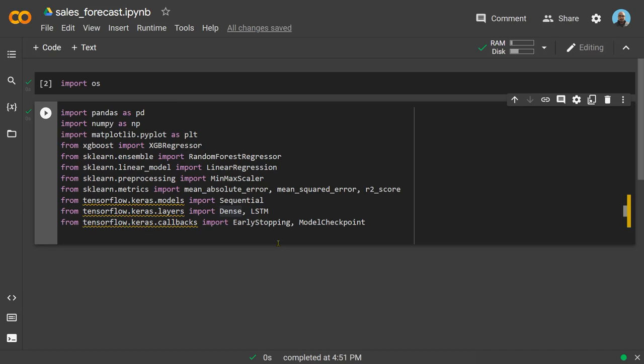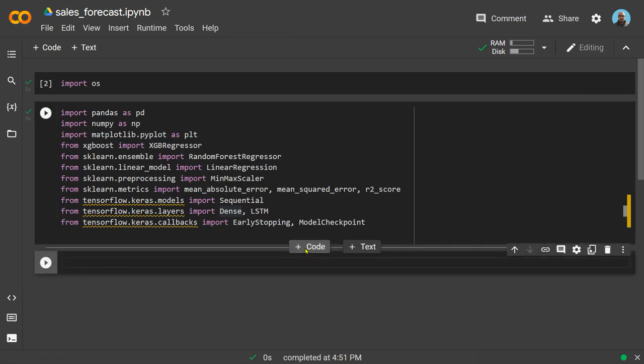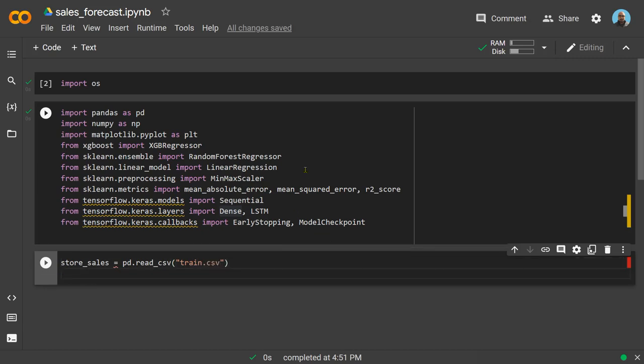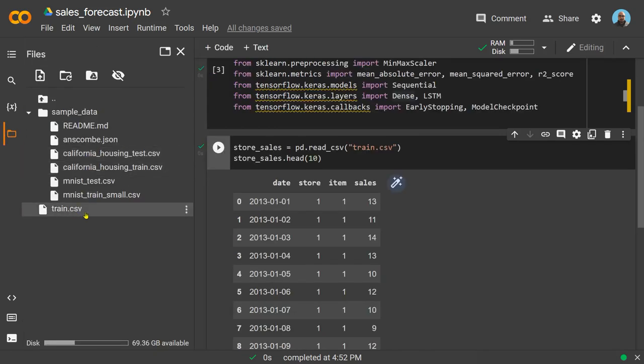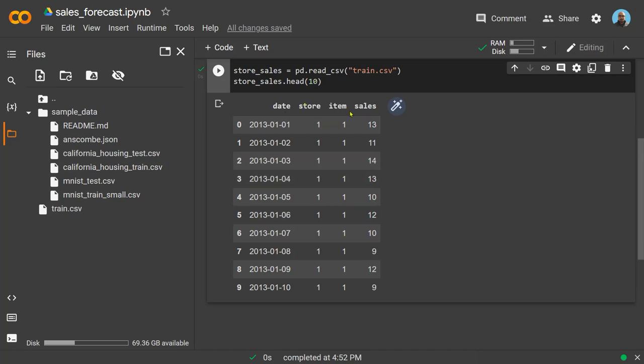Now let's start reading from that train CSV file. I'm going to add a new code cell and declare a new variable with pandas.read_csv, and the name of the file is train.csv. Then store_sales.head(), the first rows. Let's run that. Perfect, it has read from our train.csv file. We have the date, the store, the item, the sales, exactly like I showed you in VS Code, from 0 to 9, the first 10 lines. Fantastic.